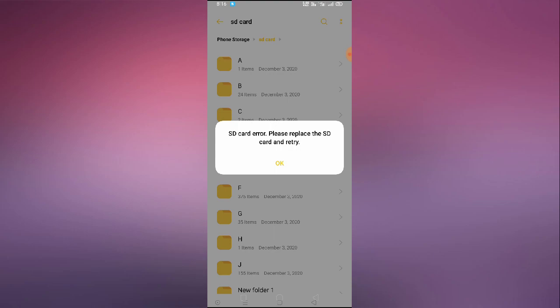In this video, I'm going to show you how you can fix the SD card error. Please replace the SD card and retry problem in your mobile device.